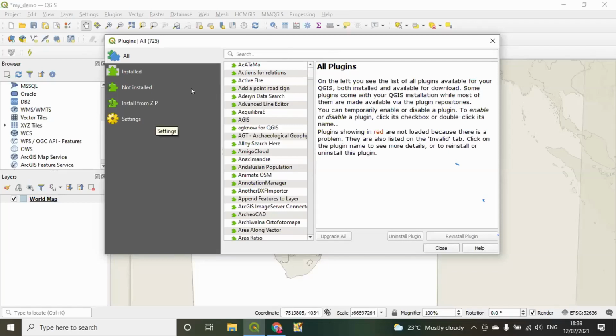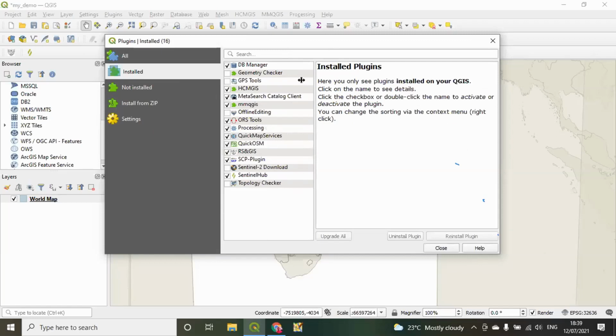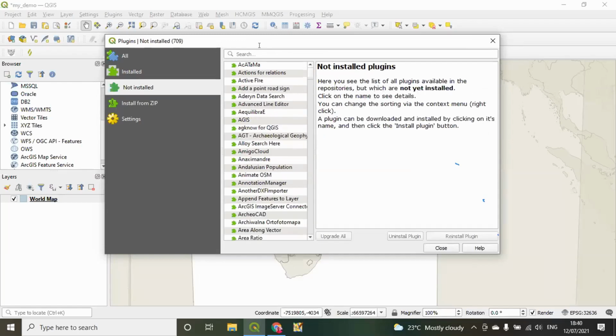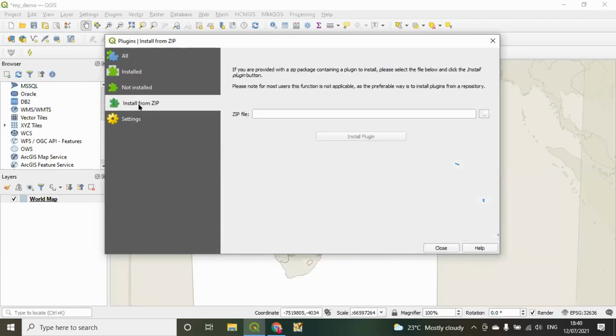Okay. So then here you have the installed plugins. These are the plugins that I've installed so far in my QGIS. Those that are not installed are all here. You can just search and install. Then also you can install from a zip file. A zip file is, for example, when you've gone to a browser, maybe Google Chrome, searched for a plugin, and downloaded it on your PC, so you can come here and install it in QGIS from the zip file, because they're always in zip files.